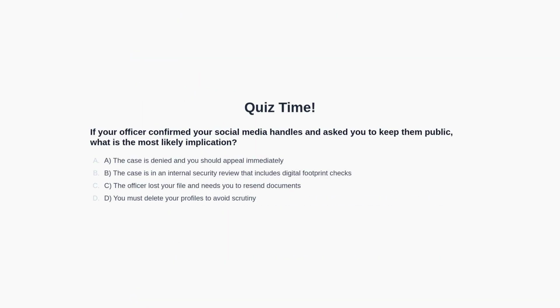Quiz time. The question is, if your officer confirmed your social media handles and asked you to keep them public, what is the most likely implication? Option A, the case is denied and you should appeal immediately. Option B, the case is in an internal security review that includes digital footprint checks. Option C, the officer lost your file and needs you to resend documents. Option D, you must delete your profiles to avoid scrutiny. You may pause the video now to think about the answer. We will discuss the answer in the next section of the video.